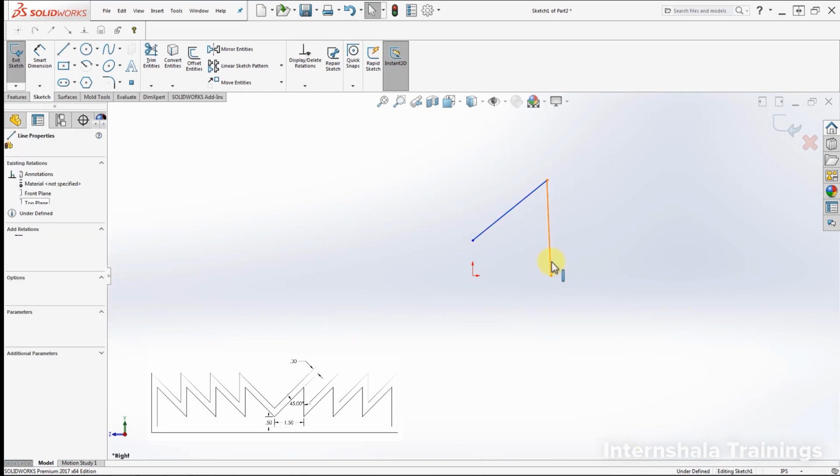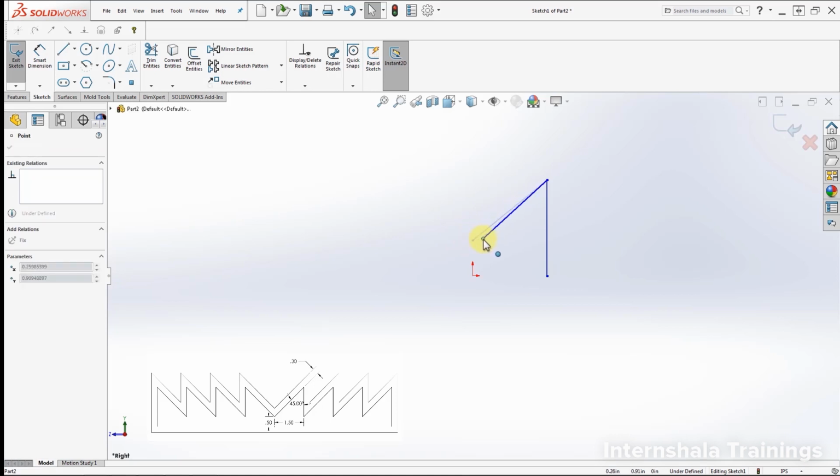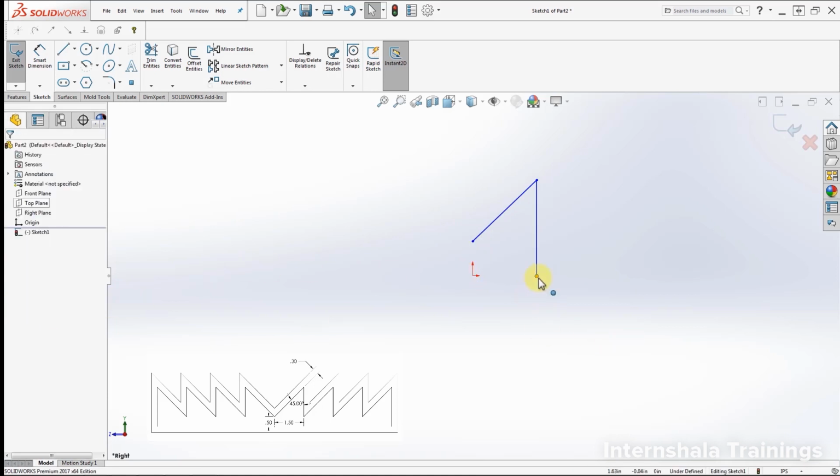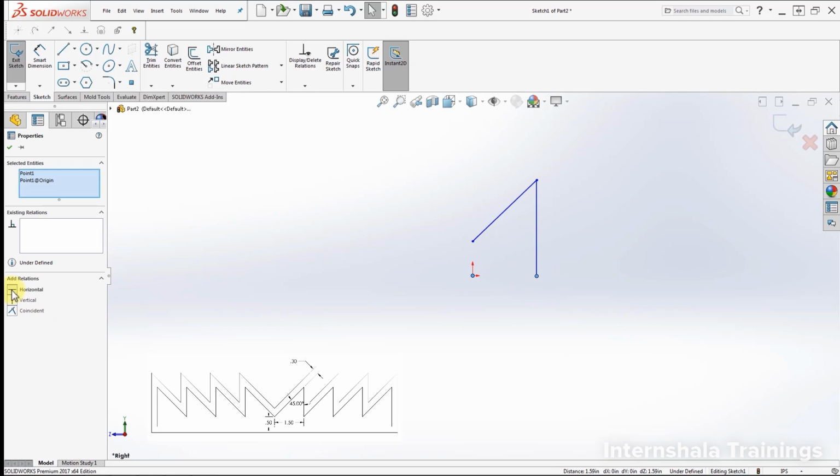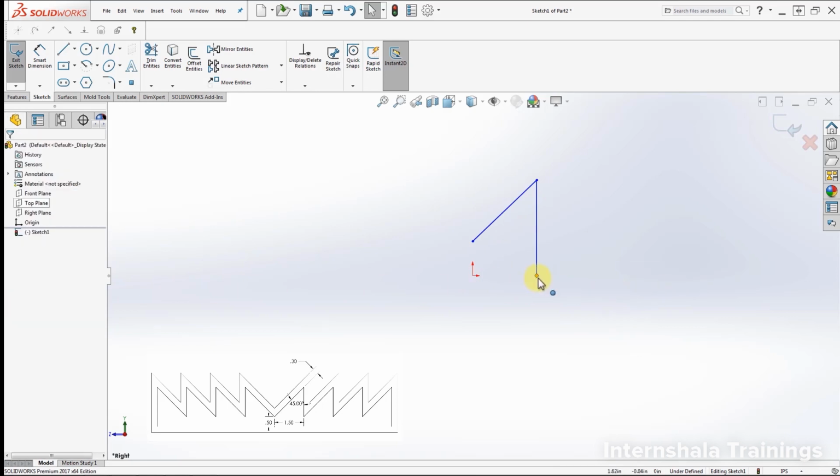Now let's go ahead and define this shape. So first we're going to build our relations. This point here is in a vertical position to the origin, so I'm going to do that. And then this point here is in a horizontal position to the origin, so I'm going to do that as well. And then I'm going to do my distances.